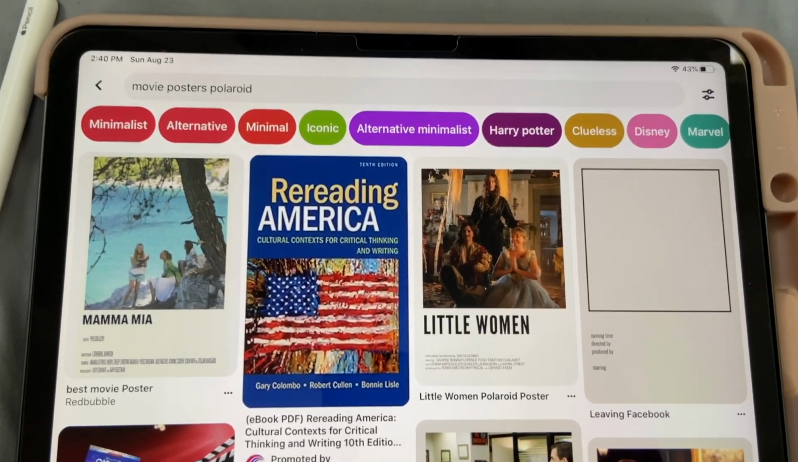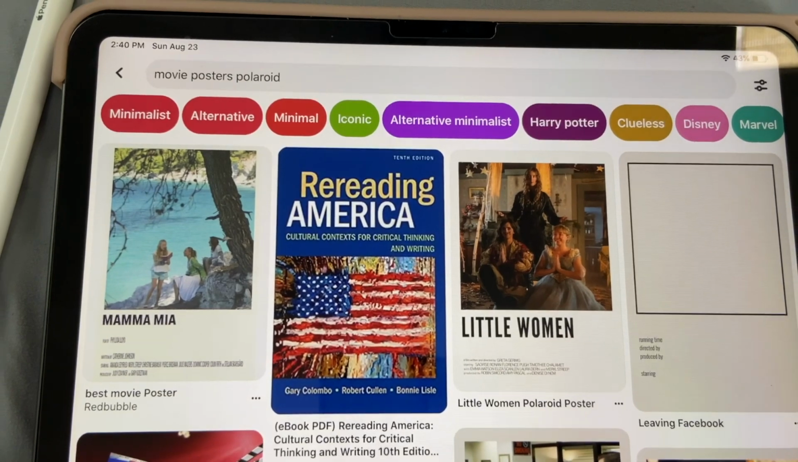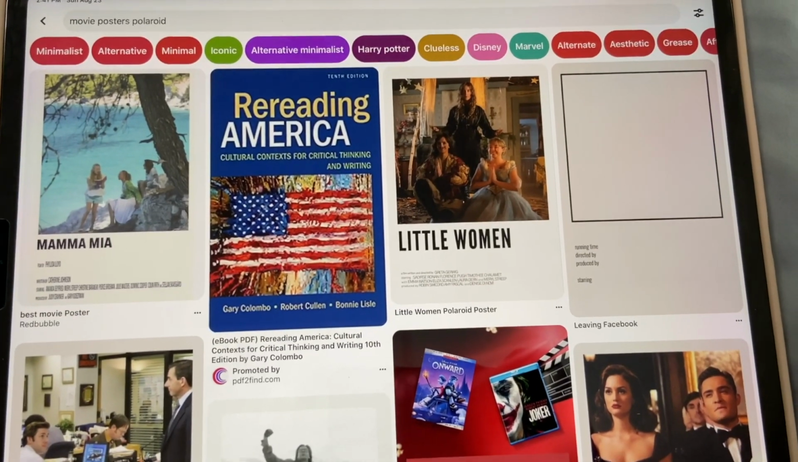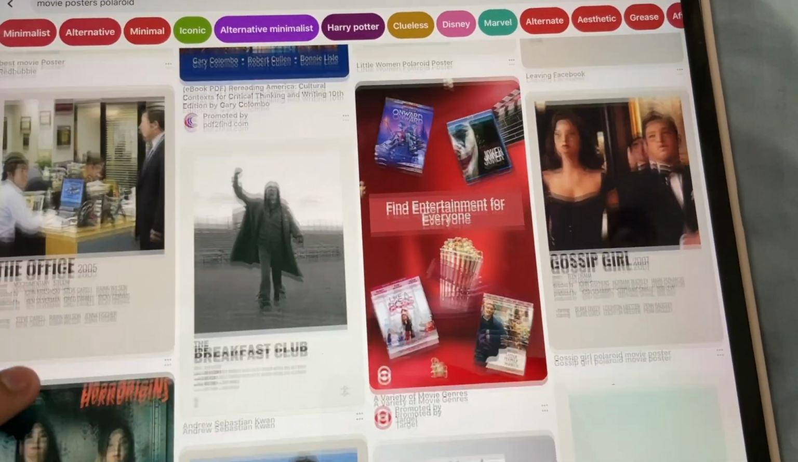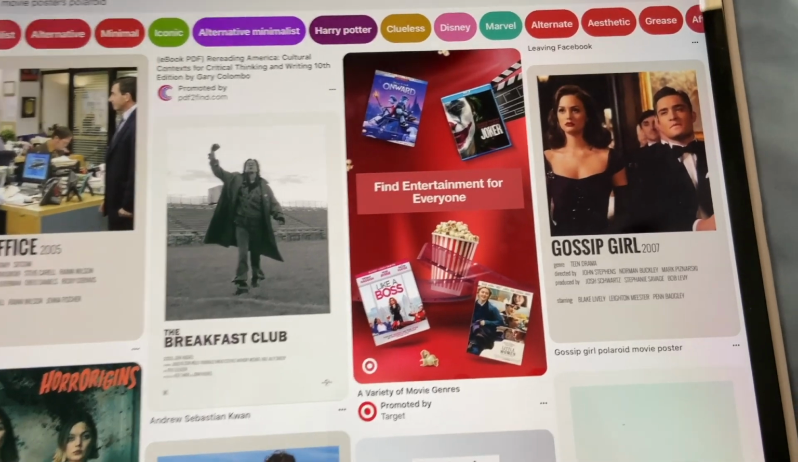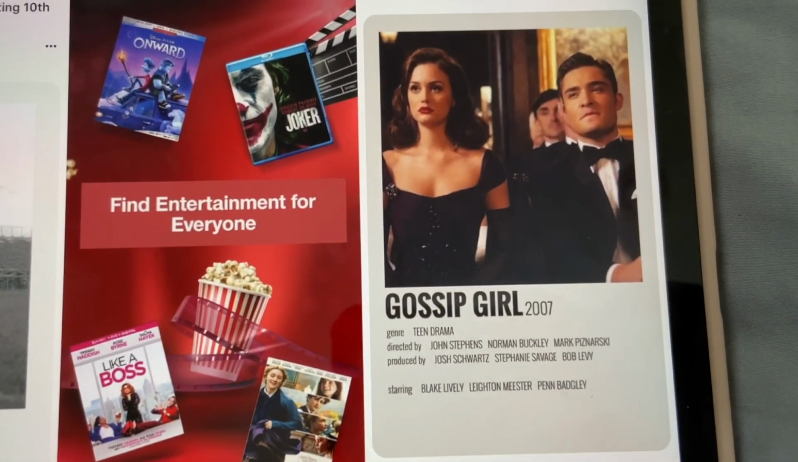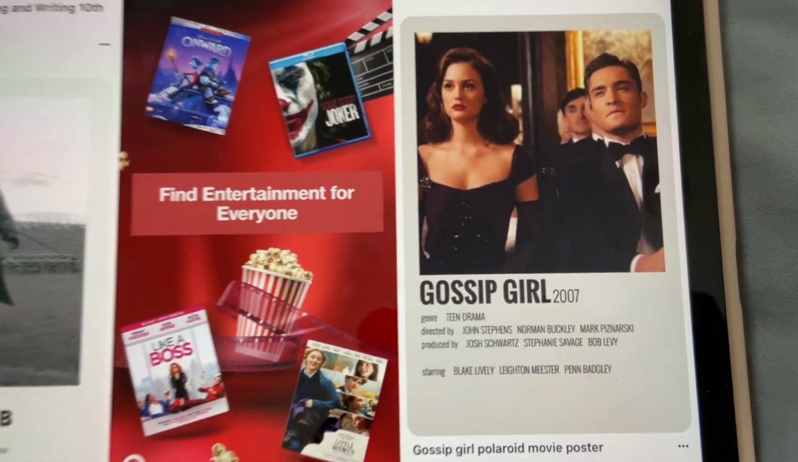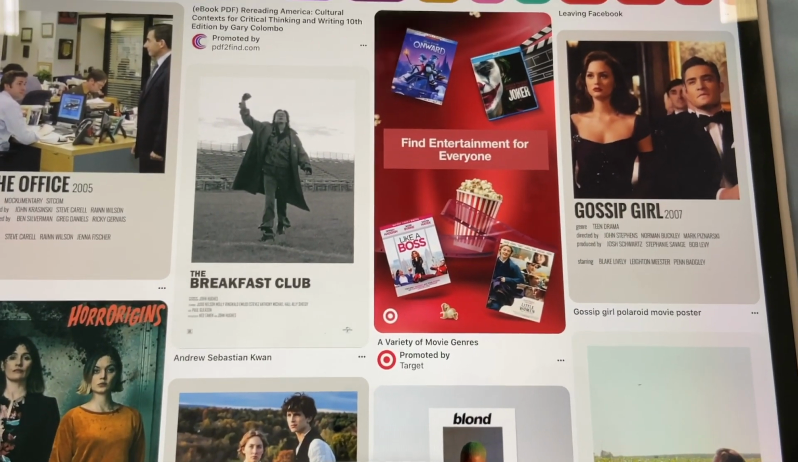So your first step is to search up movie posters Polaroid on Pinterest. And then all of these pictures are going to show up, and you want to find the movies or the shows or your favorite albums that have this type of format, where it's like a big picture and then some information of them on the bottom that looks like a Polaroid.